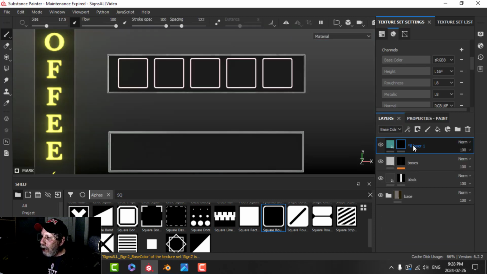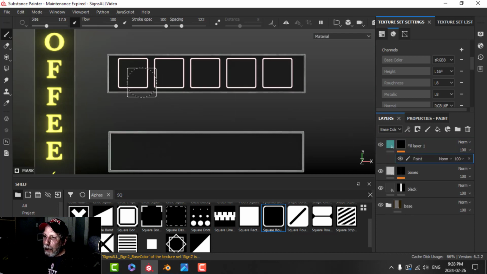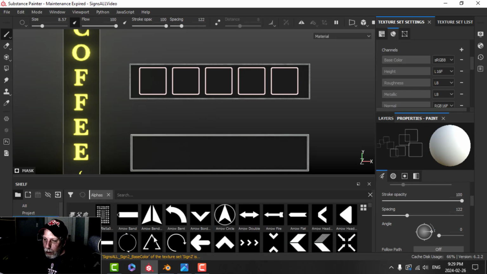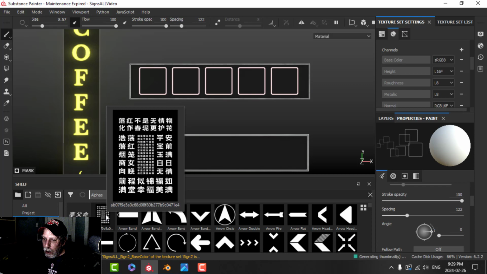We'll add a black mask. I will add a paint. And so if I was to just click in there, you can see I would have that. All right, so I want to get some letters in there. Now, do I still have my symbols here? I've got this one here.